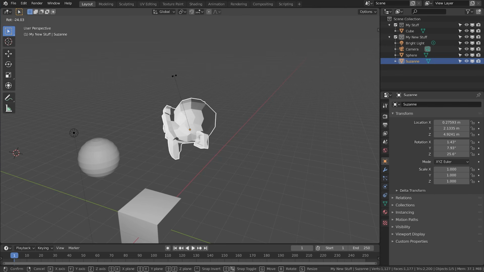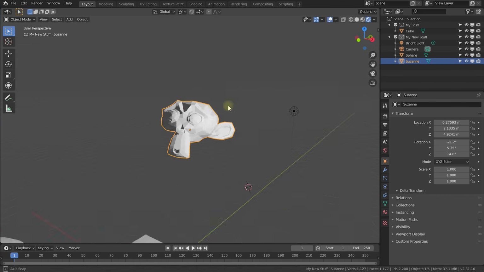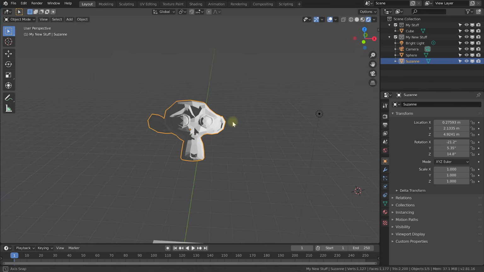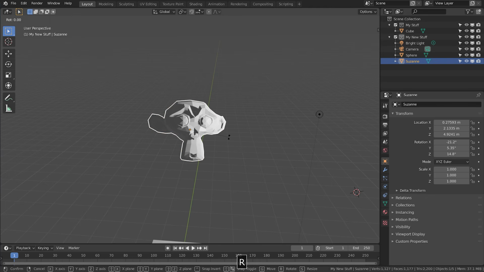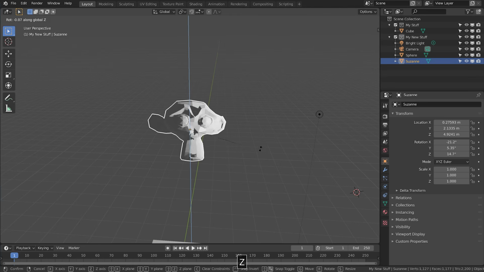And again, similar to the grabbing, you can now press X to lock the rotation around the X axis, no matter where your camera is positioned. So let's face him from the front. Press R, X. And now if you move, you can only rotate them around the X axis, Y for the Y axis, Z for the Z axis.